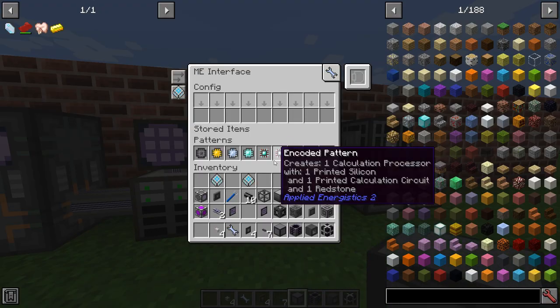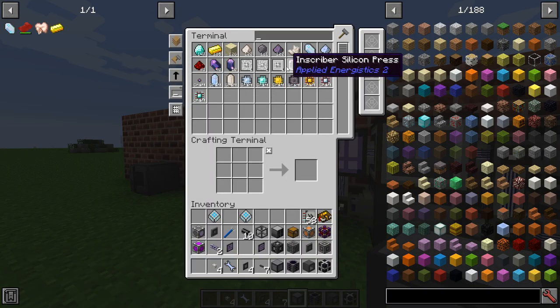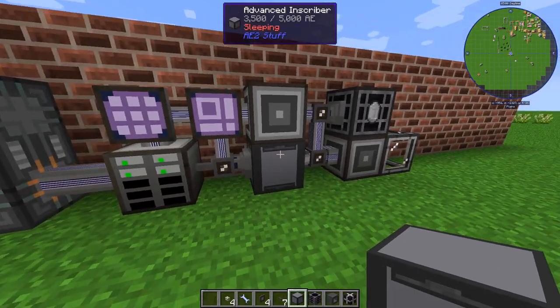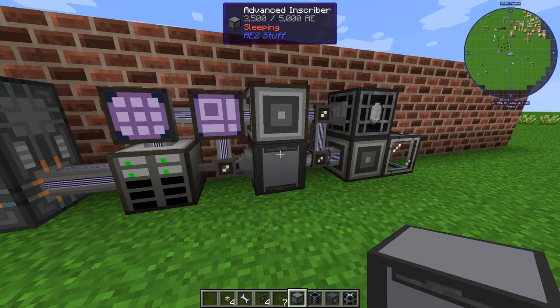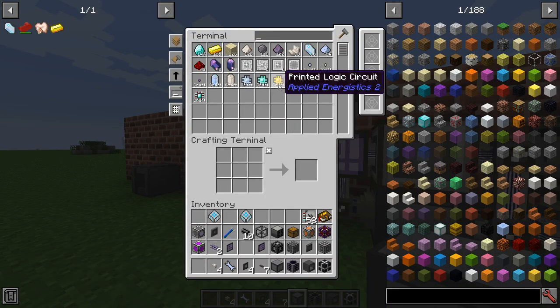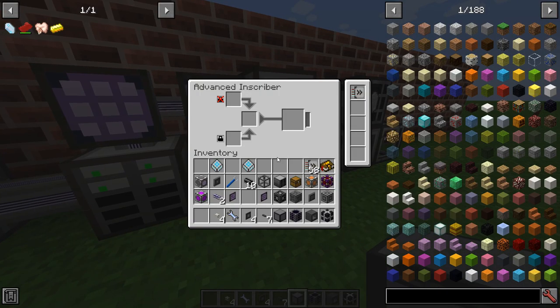But here comes the tricky part. Since all these first four require us to use the presses, we need to provide the logic press, engineering press, and calculation and silicon press. We need to provide those and put them in a chamber to craft the item. So we have the press here, and then we have the gold here, and then we'll get the logic press here. This one, the logic circuit. And then the circuit, as you know, is used to craft the processor, together with redstone and then the silicon. So we need to send the silicon and the press, and then remove that, and then send the gold and the press, remove that, and then get everything out.